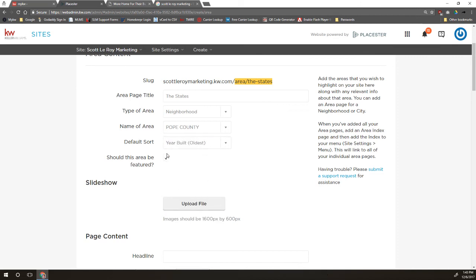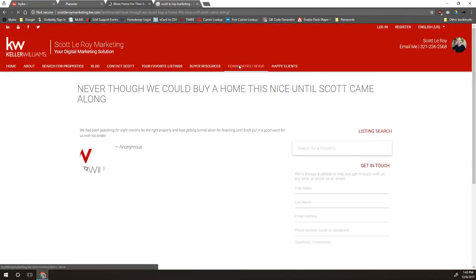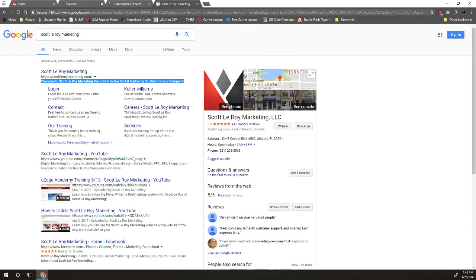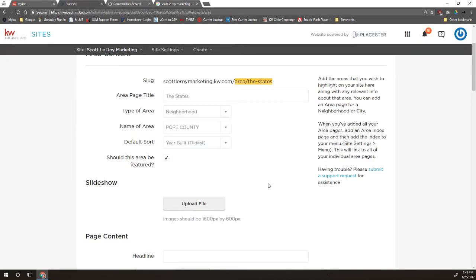And then on here, this is choosing whether or not on your area's index page, so this communities I serve here, it gets listed at the top of the page. Typically, as you post new areas, they're going to get pushed down just like blog posts. This is going to anchor this one to the top. And you can have multiple featured areas up at the top.